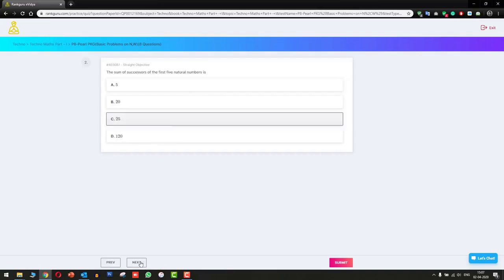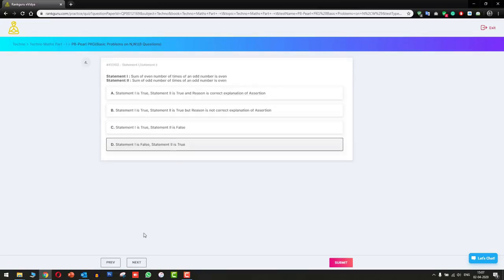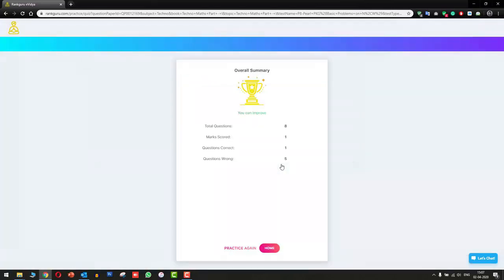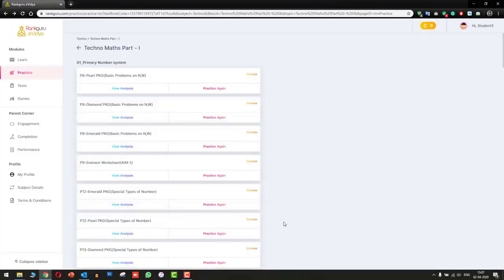Choose the correct option for each question and click on Next button. At the last question, click on Submit button to see analysis such as how many questions you have done correctly, how many are wrong, and how many questions you could not attempt. Click on Home button to go back to practice test screen.